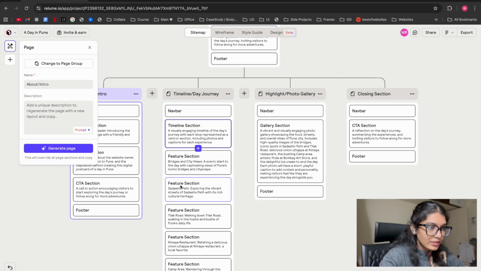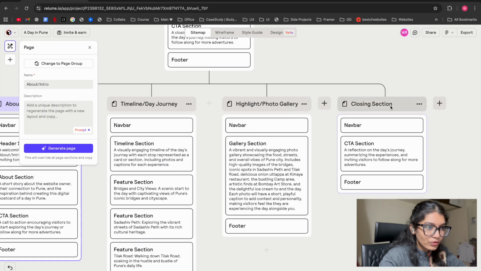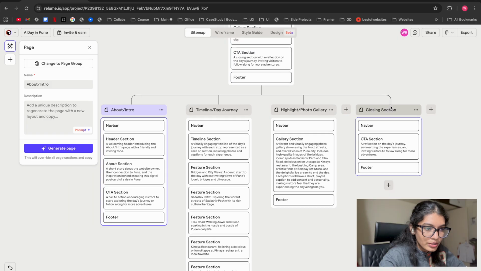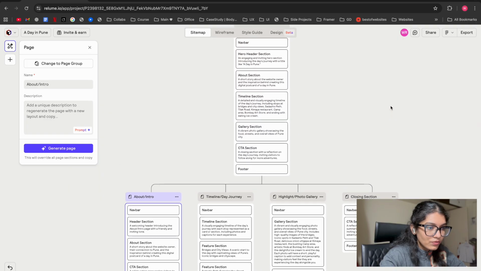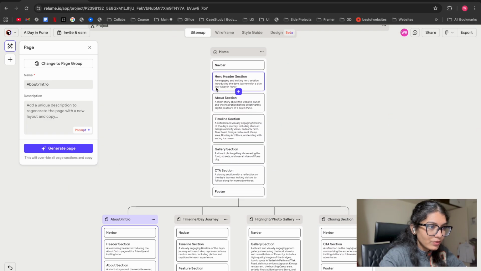Okay, so we have a timeline and highlight or photo gallery page and also a closing section. This looks fine for me right now, and we will go for creating the wireframes. So basically wireframes are low fidelity designs that we have to get an idea of how a website is going to look without any colors, without any specific UI elements that we usually use. So let's jump right into our wireframe.